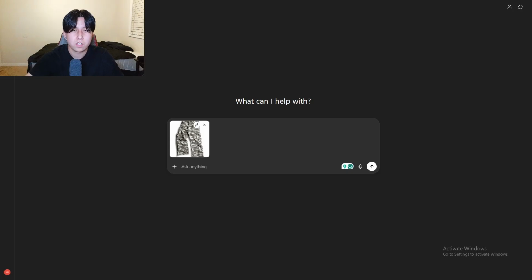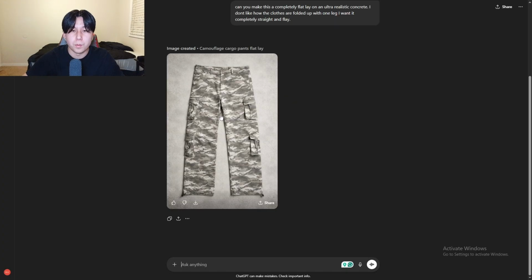But here's what we're gonna do. So the first thing I want to do is actually fix the clothing layout here. I kind of don't like how one of the legs is folded up, so I'm going to tell ChatGPT what I want. Alright, so this is the prompt that I cooked up for AI. I also wanted it on an ultra realistic concrete flat ground, and boom, it did it perfect.